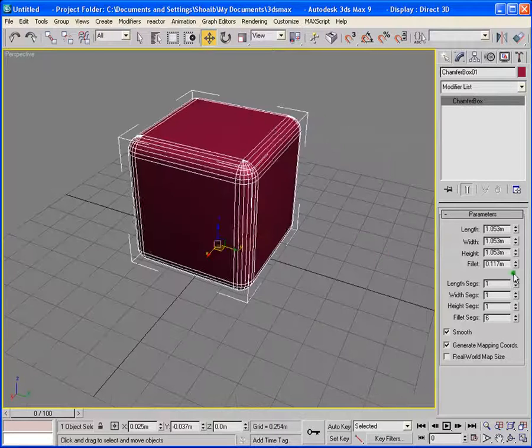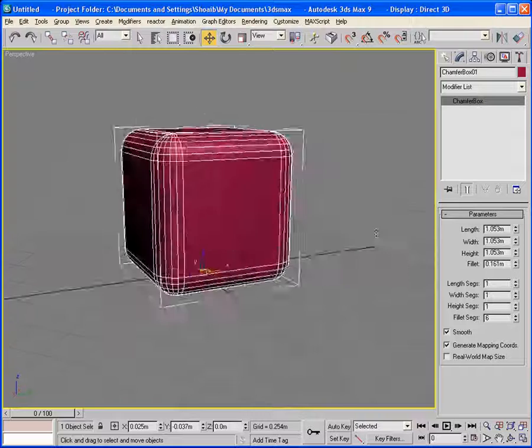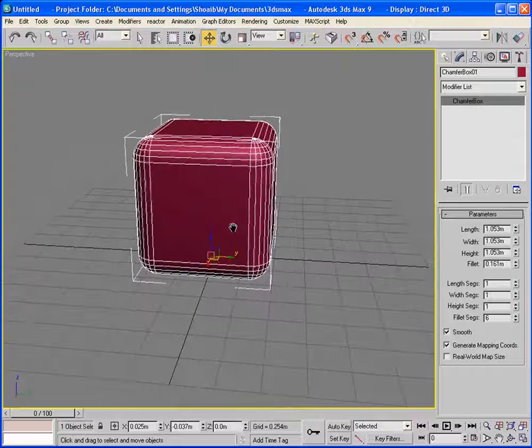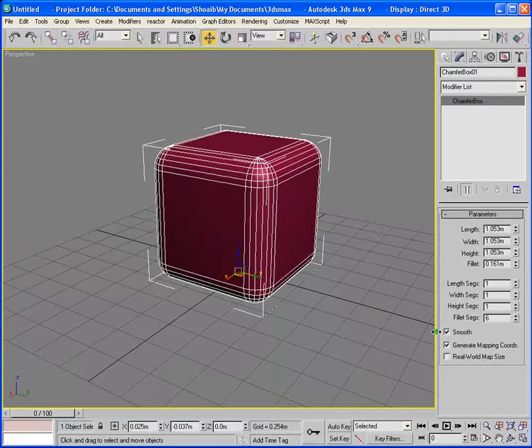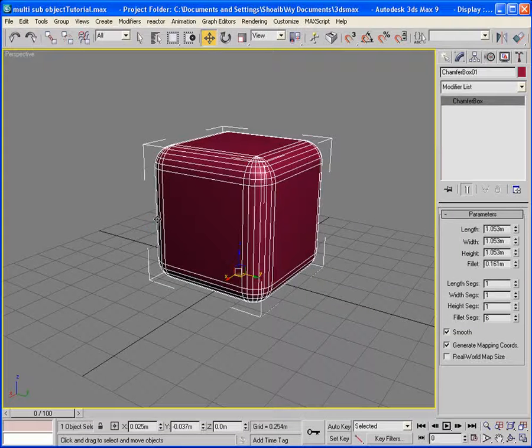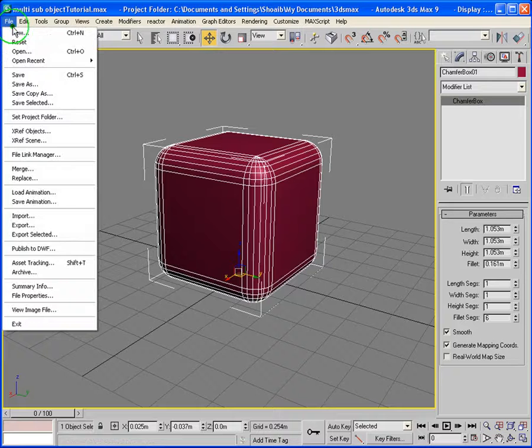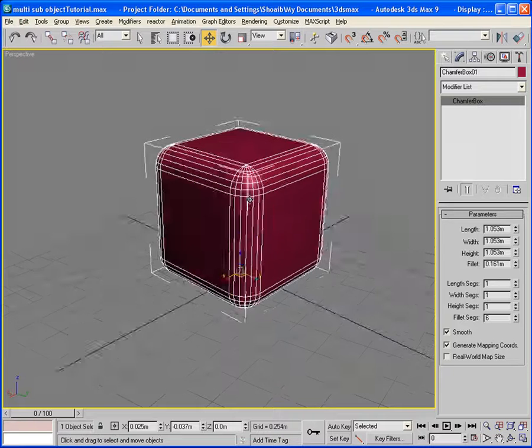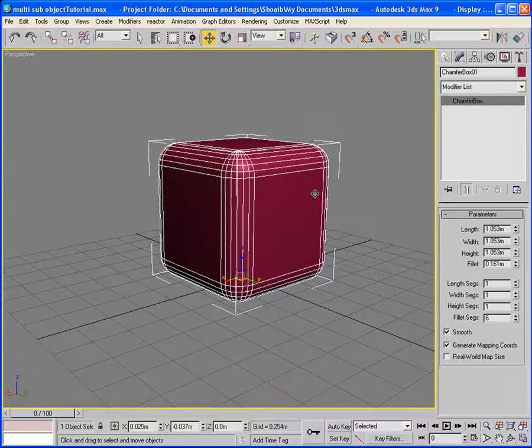So let's say we've got a basic cube here, and let's save the project. To simply save it, just Control S, or you go to File, Save, and then you give it a path and name and location and save it.